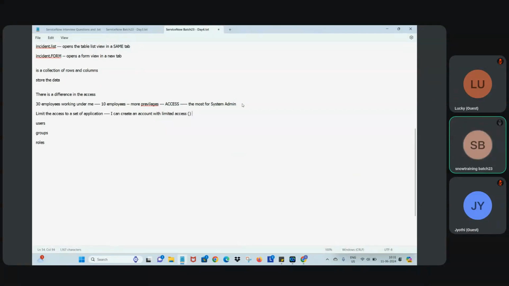How can you make this limited access? This limited access can be given by using a concept called roles. That is what a role is.